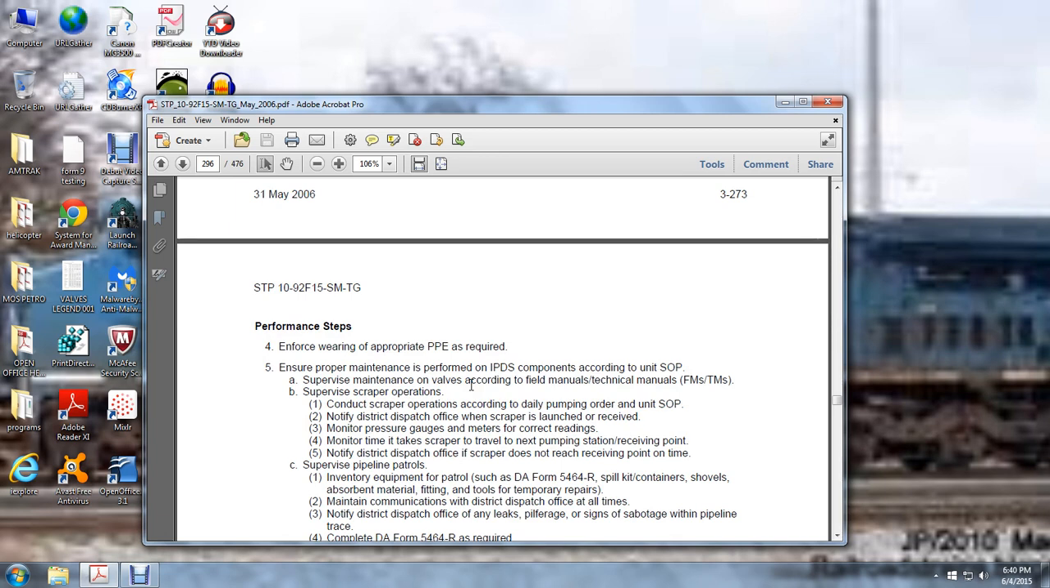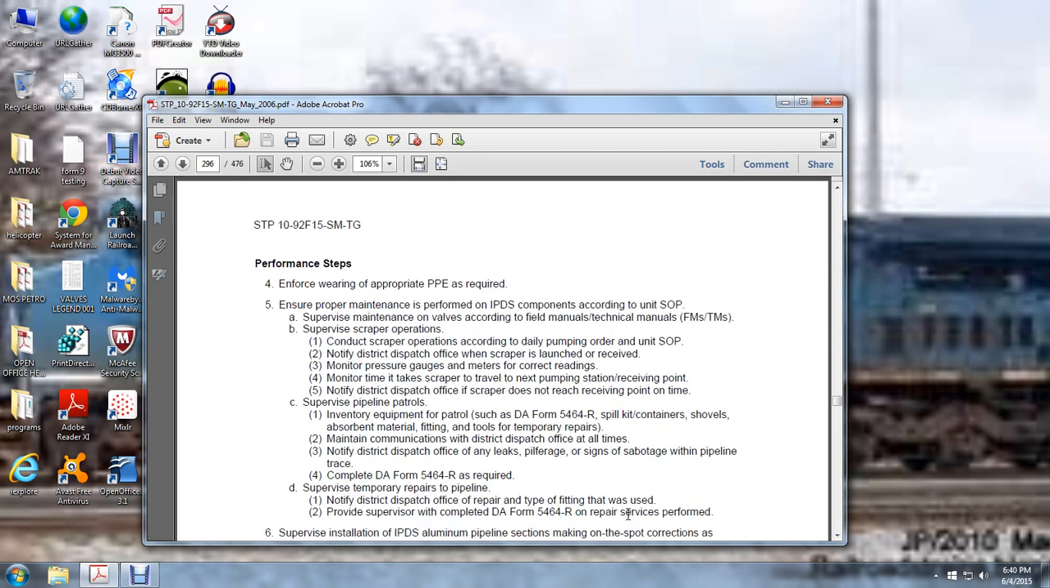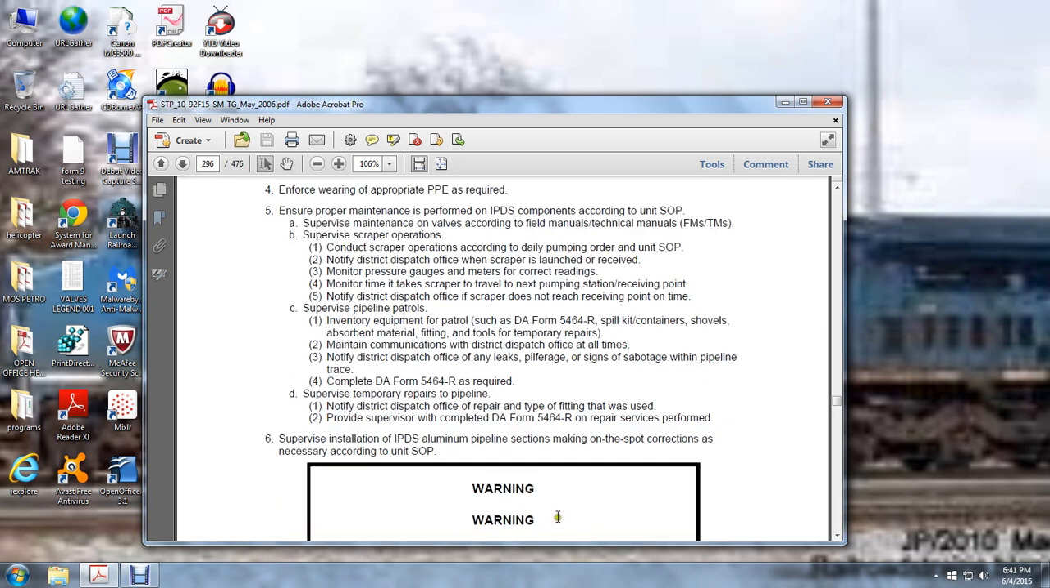Maintain communication with the district dispatch office at all times. Notify the district dispatch office of any leaks, pilferage, or signs of sabotage along the pipeline trace. Supervisors complete the DA Form 5464-R for temporary repairs to the pipeline. Notify the district dispatch office of the repair and the type of fitting that was used. The supervisor completes the DA Form 5464-R for the repair service performed.